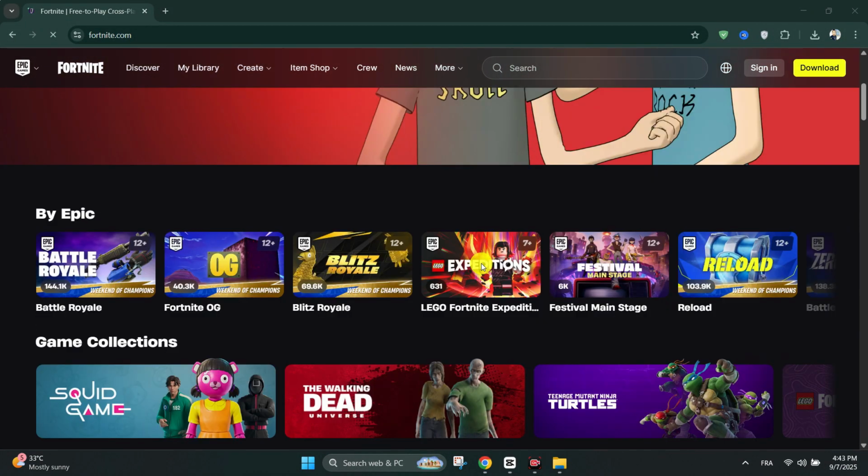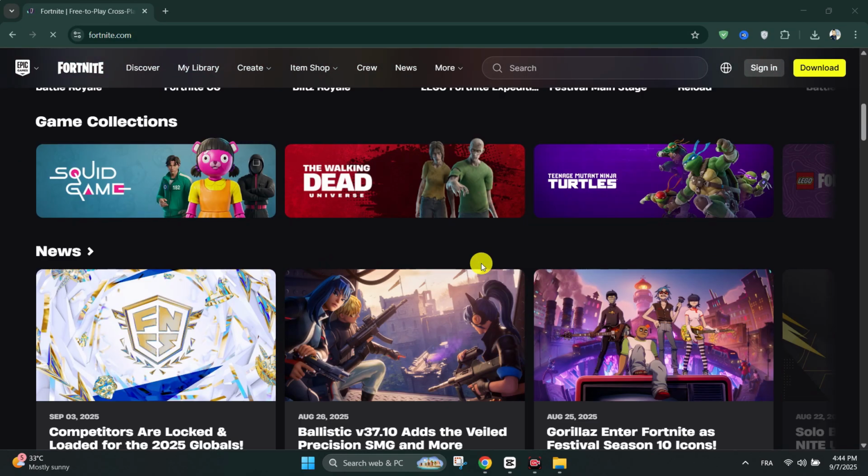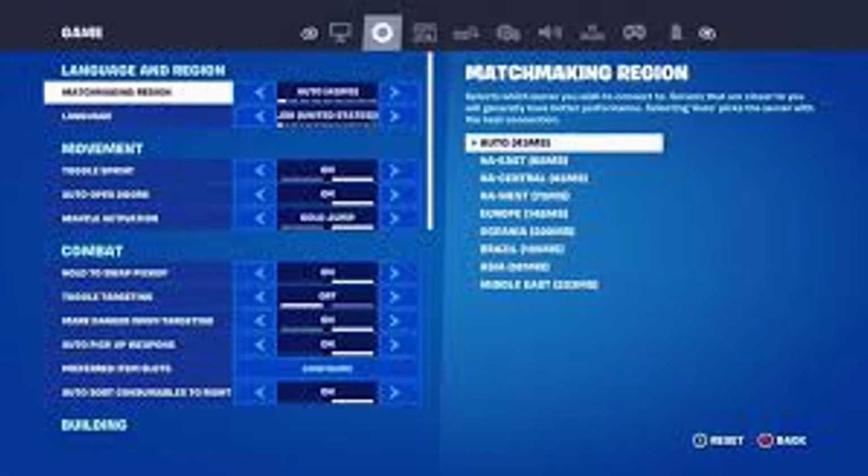Today we're going to see how to toggle targeting on Fortnite. Launch Fortnite and go to the main menu of the game. Click on the gear icon to open Settings.